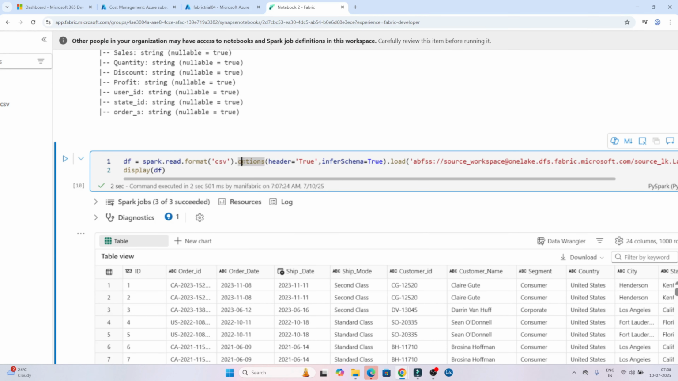Now how to create a data frame? What you have to write is spark.read.format, and after that if it is JSON or CSV, you have to mention that, then dot option. In option you can pass whether the first row is header or not. Header equal to true means first row is header. Infer schema true means it will give you the schema automatically. And then you have to write dot load, and you have to pass the location.